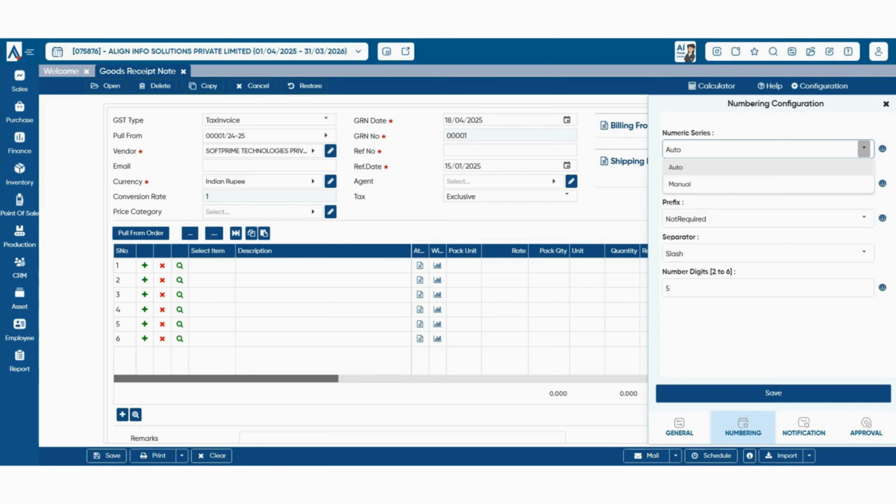Now, under the Numbering tab, you can set how the GRN number is generated, automatically or manually. Whether the series should restart monthly, yearly, daily, or never. What prefix to use. What separator to use, such as hyphen, slash, or space, and the number of digits in the voucher number.